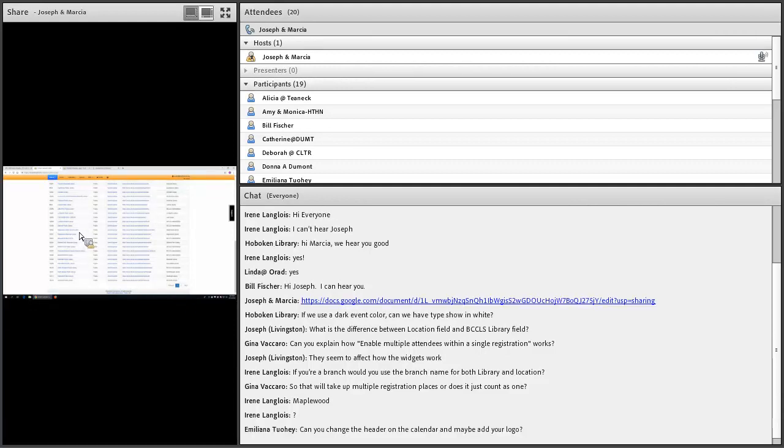So, if you're from the branch location, when you're setting up your events, make sure that, first of all, you would be signed in under the branch account, and then you would choose anything to do with that branch, and they're all labeled the same way. Ah, yes, Maplewood. Thanks, Irene.